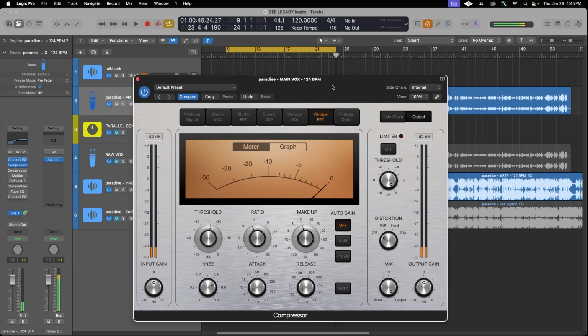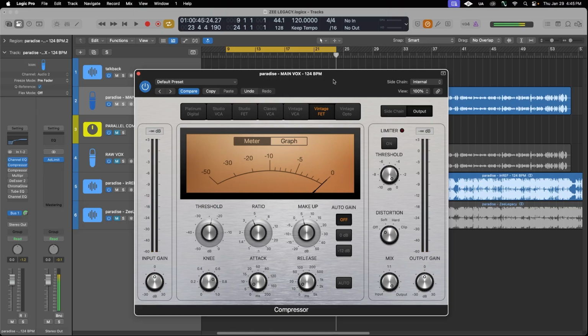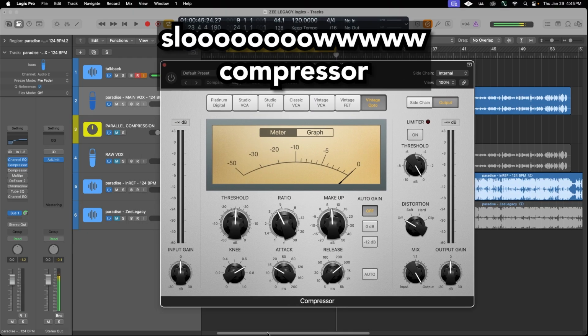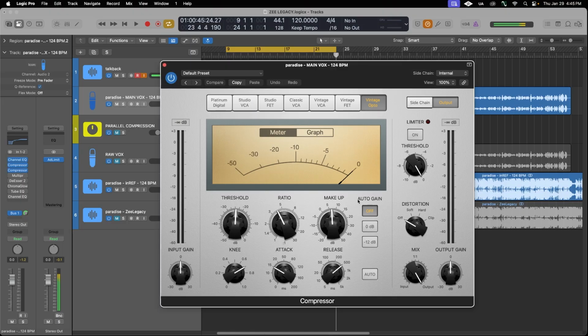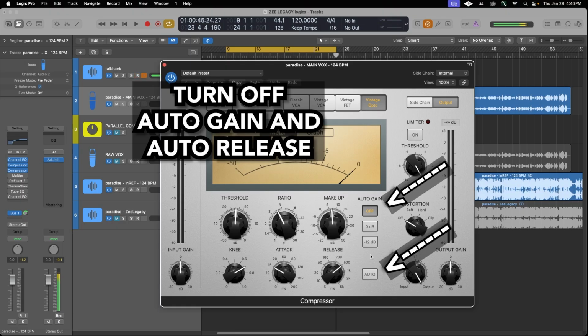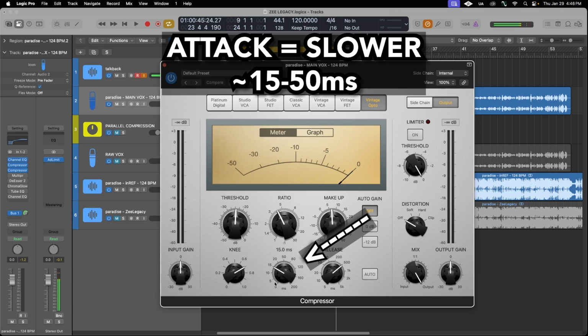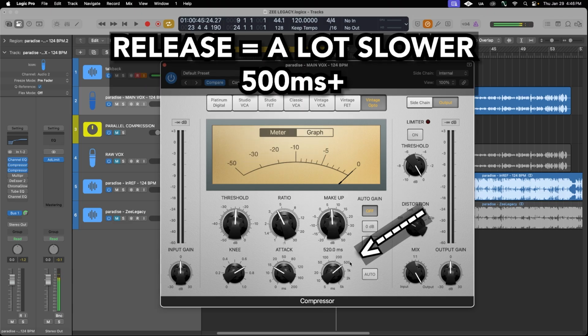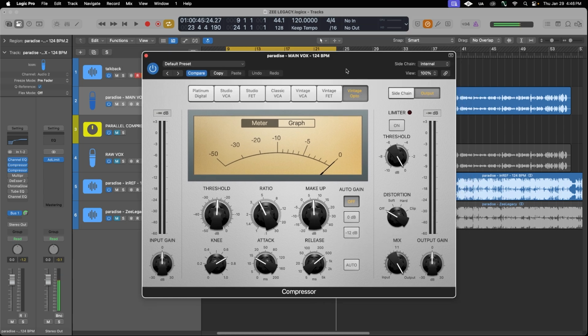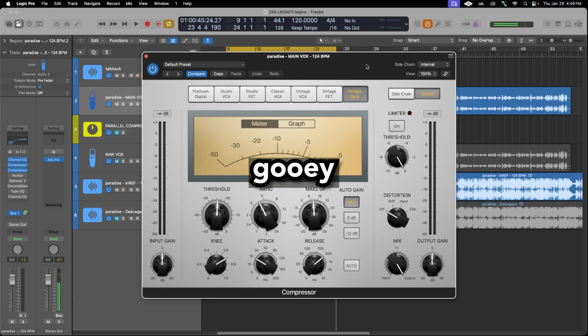Okay, so we're already getting a much more even response through the song, and we can hear the words he's saying a lot better. So we're going to pull up our second compressor. This is going to be our slow compressor. Don't forget to turn off your auto gain and auto release. For attack and release, you want to go slower than the first one on the attack, and for the release, I went way slower. When people throw words around like glue or gooey, it usually means a slow release on a compressor. This gives it a really nice, smooth, even response.